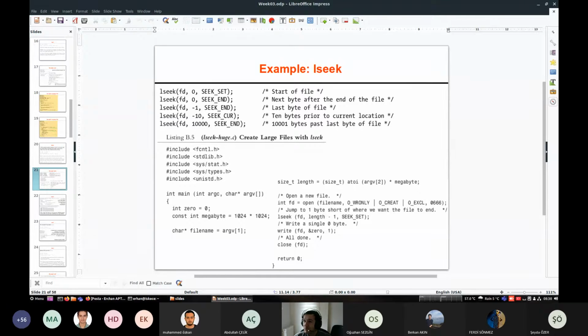Ferdi hocam. Yes, you can return to previous positions and write whatever you want. You have a file that is 1 gigabyte large, but it has nothing in the beginning. It is empty. It only has a 0 byte at the 1 billionth position.